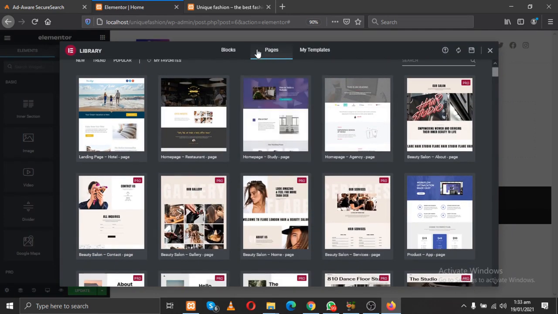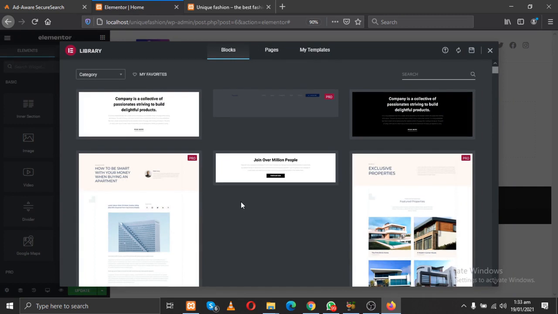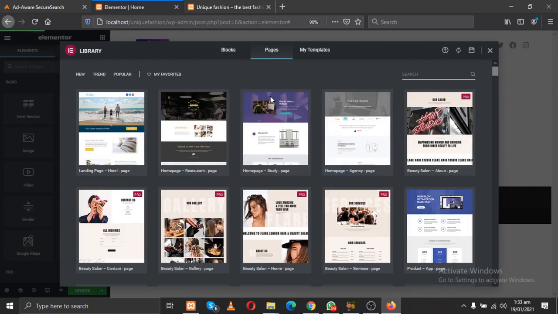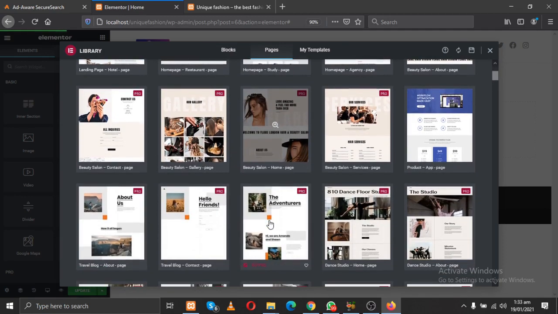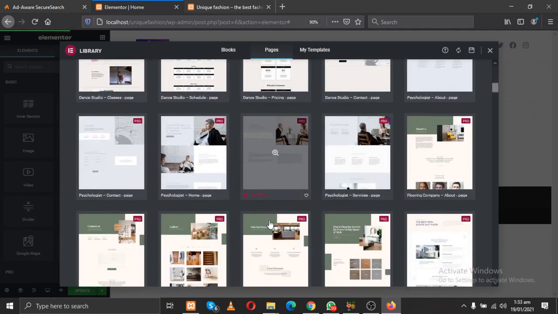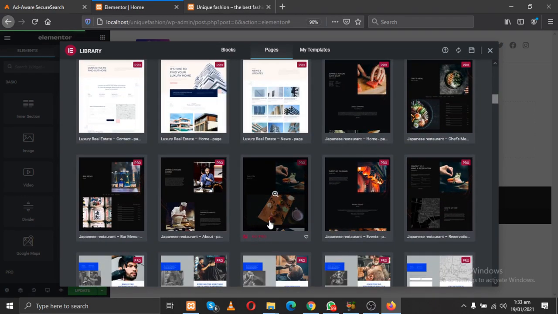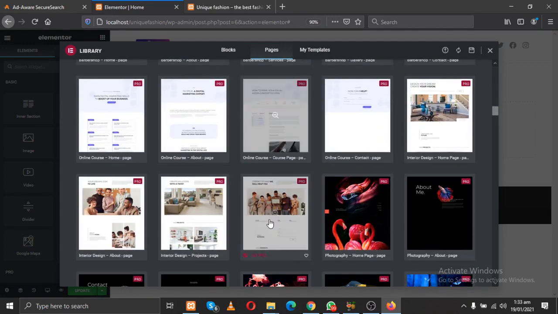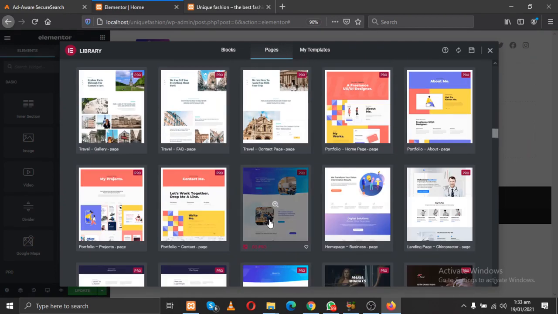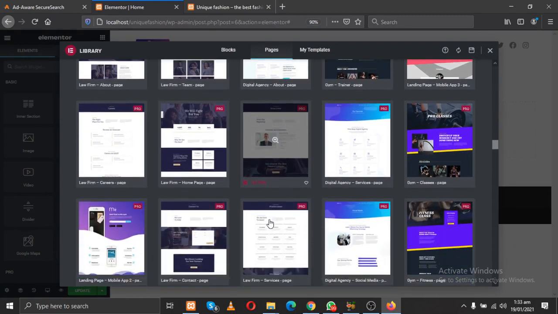You will see pages. You will see blogs. You will see blocks here. These are blocks. Just click on pages. Check this out. These are already made page templates that once you click them once, it will import a new look for your page, an entire brand new look.